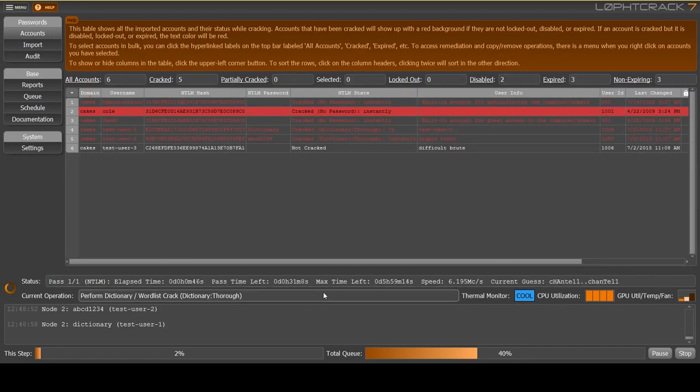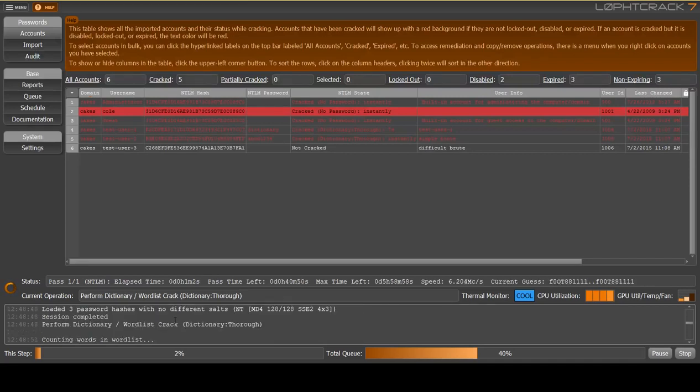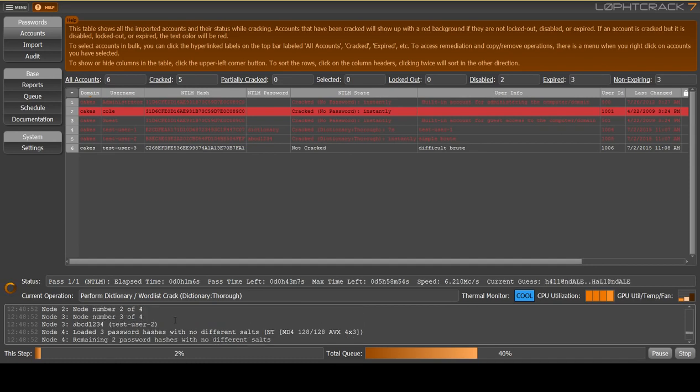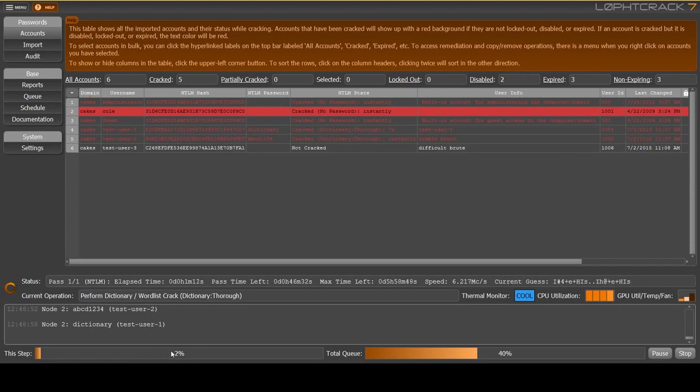And I have some other status information. CPU utilization here. Looks like I have 4 processors running at 3.4 gigahertz. GPU utilization here. That was being used. And then down here a status window, which I can scroll through, which shows all the different steps that LoftCrack is performing. And finally, there's a percentage complete done at the bottom. Looks like I'm 2% done.